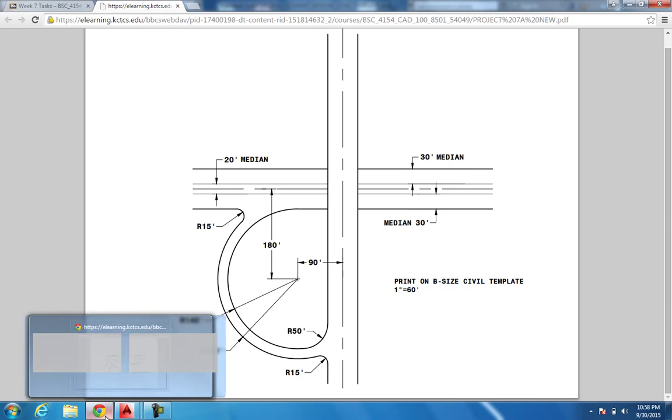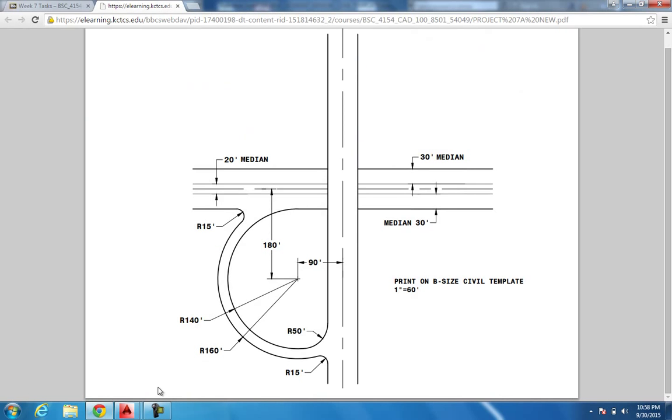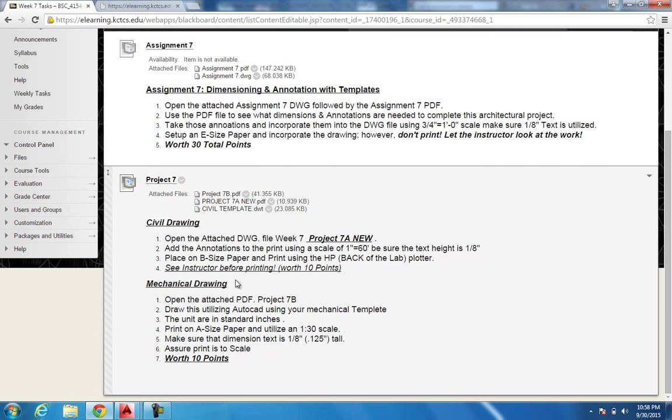We're going to draw this in our civil template. Now I made you a civil template. Last week you made a mechanical and an architectural template, and I went ahead and provided you with a civil one. And it is actually right here. I put it back on there. You just have to click on it, and I want you to save that.